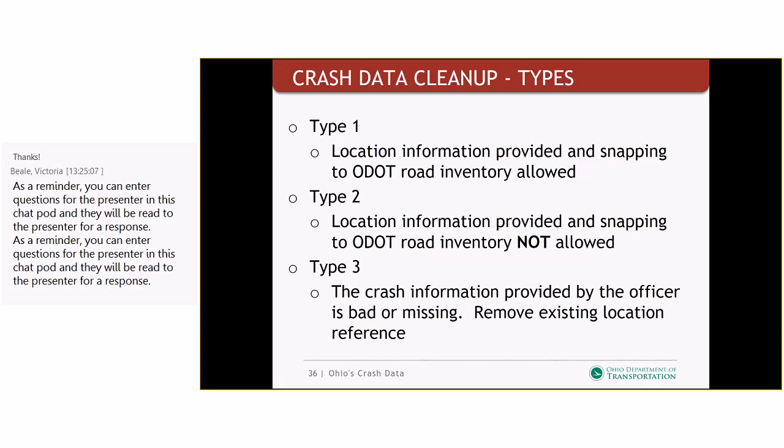There is also the option of you give us a lat long, but the road it happened on doesn't exist in our inventory, and we don't want it to snap to anything close. It didn't happen at the intersection with a different road, so it's really not appropriate to snap to the road inventory. And so we're allowing you just to provide us a lat long, and we can indicate that one, that just take the lat long and don't snap it to anything else.